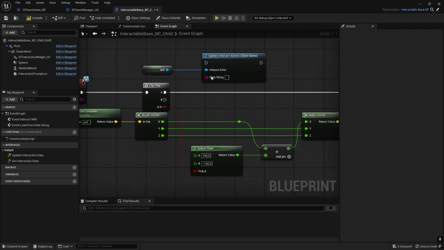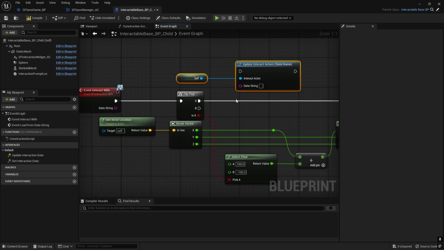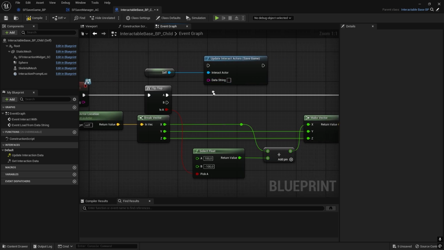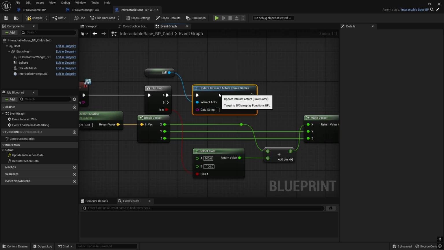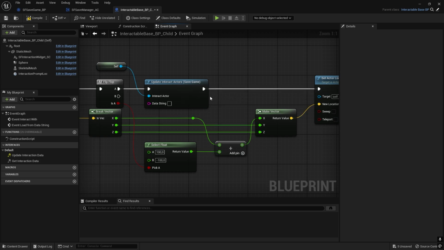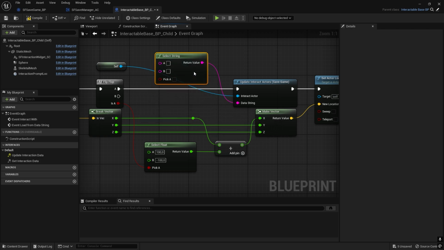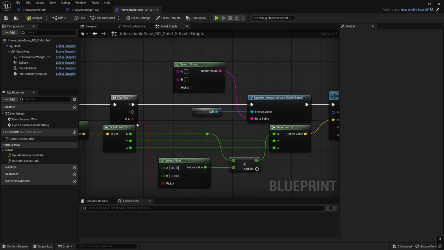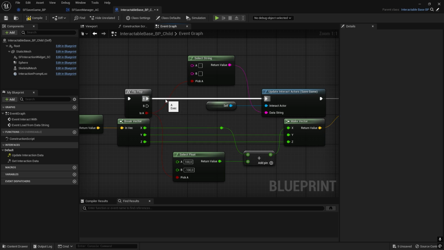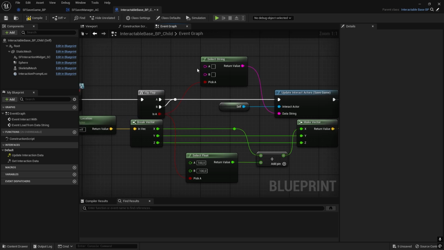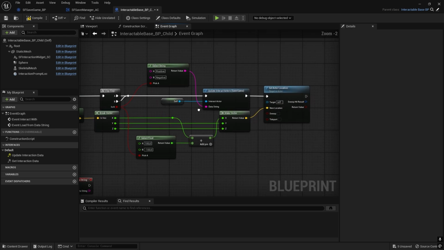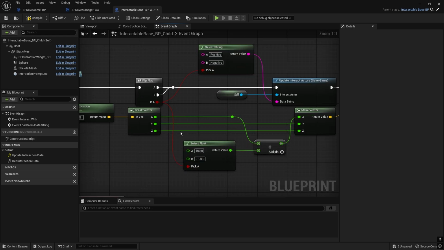This is essentially giving this interactable actor a state, a data string state. So into the A, we can connect this up. Again, we'll do a select string, and connect the pick A into the is A of the flip-flop. On A, we'll do positive. On B, we'll do negative. So now we have our different states.